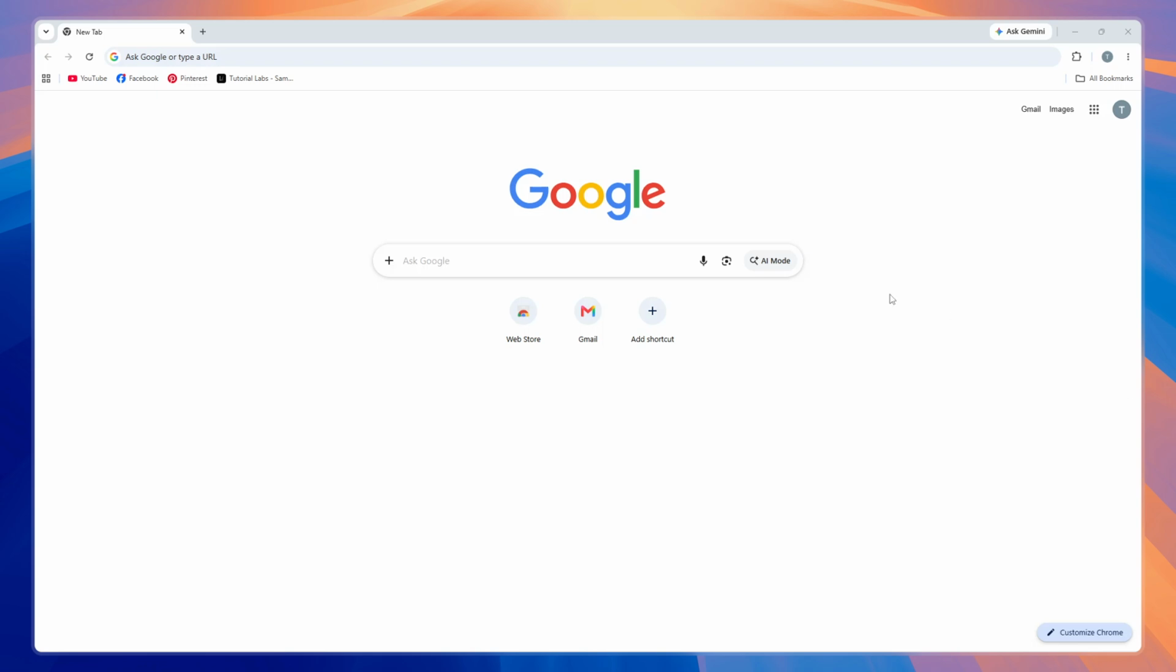Hey everyone, today I'm going to show you how to check your downloads in Google Chrome. Without any further ado, let's get started.